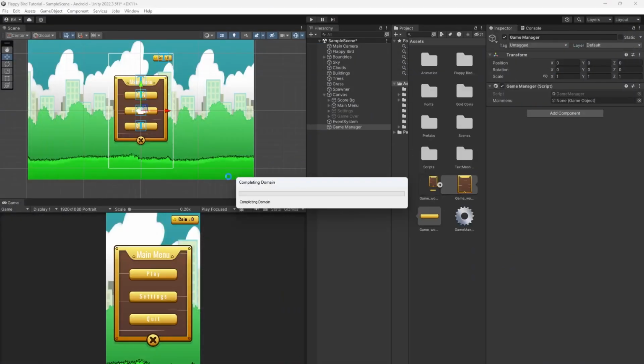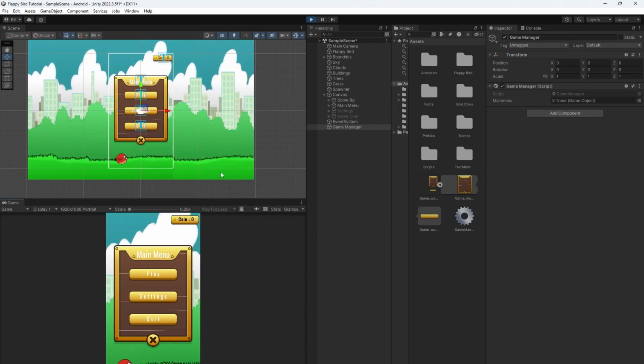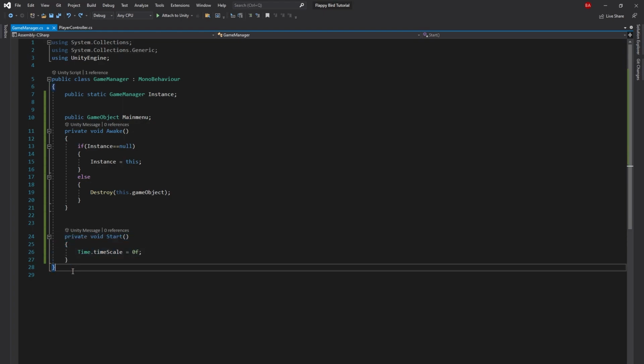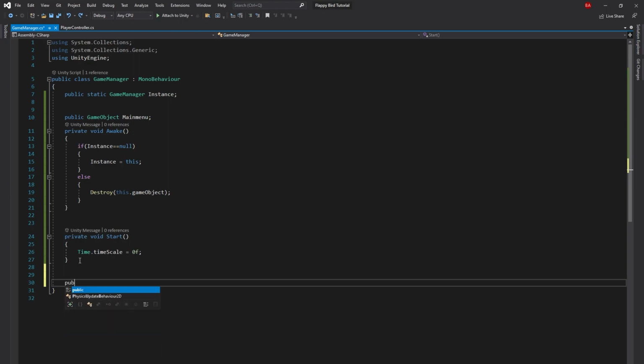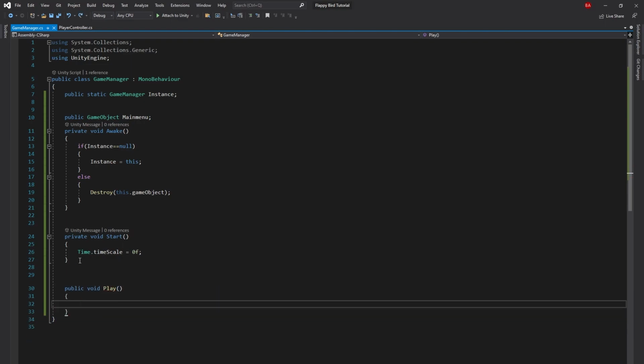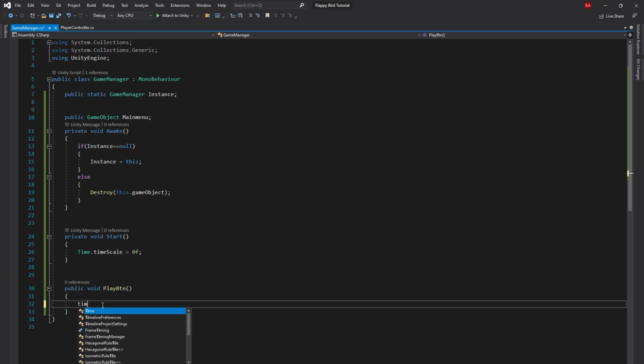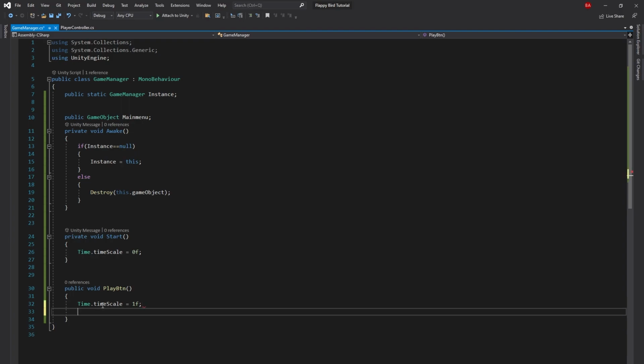If I comment this line, now when I play the game, you will see the game will be running in the background. You can see the game is running in the background. So I just make the time scale 0 to pause the game, so that the game will be paused when we are on the main menu and stuff like that. So I will make a function public void btnPlay, or we can say button play. And I will make the time scale 1f, and also mainMenu.SetActive false.